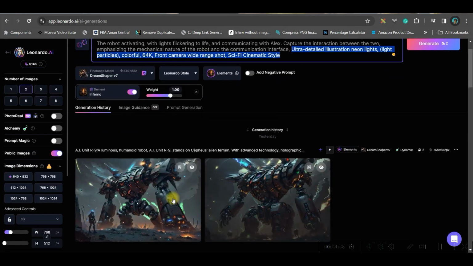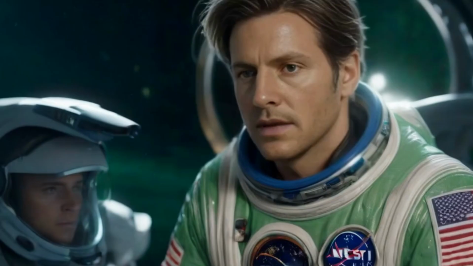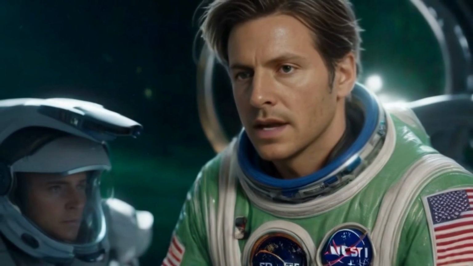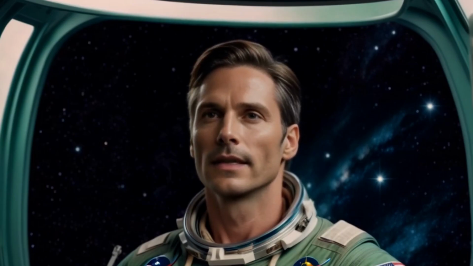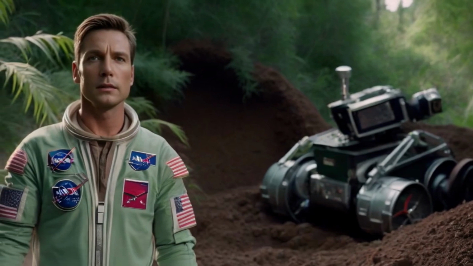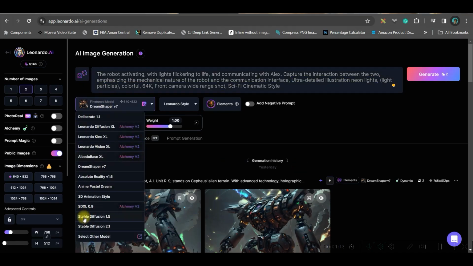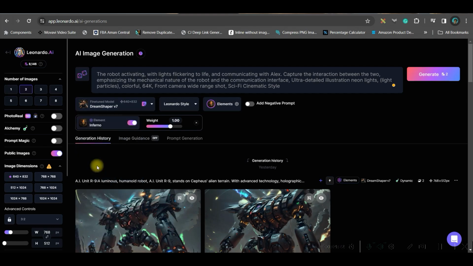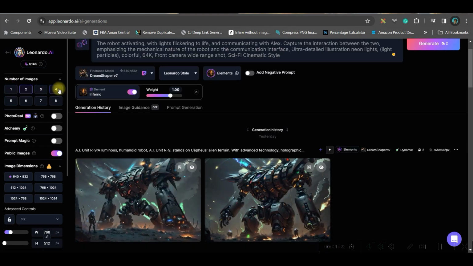I have taken the robot's image from here, but I have created the other character Alex from another software, which I am going to show at the end. Okay, so here I have different fine-tuned models. You may choose any one, but I have seen Dream Shaper V7 has given me the right style. Okay. From here, you can choose up till 4 images.